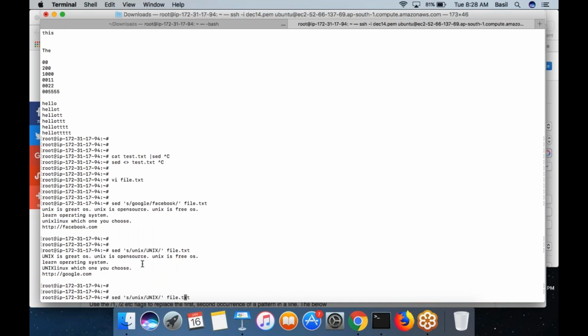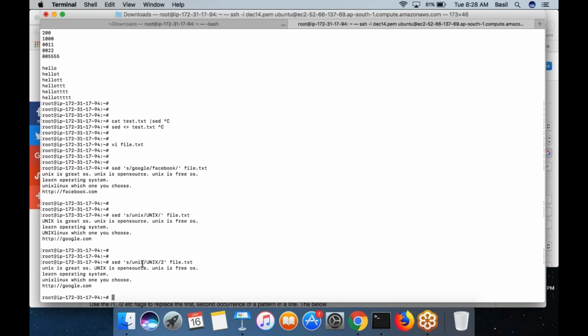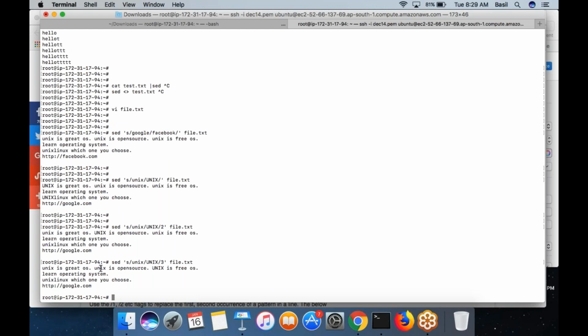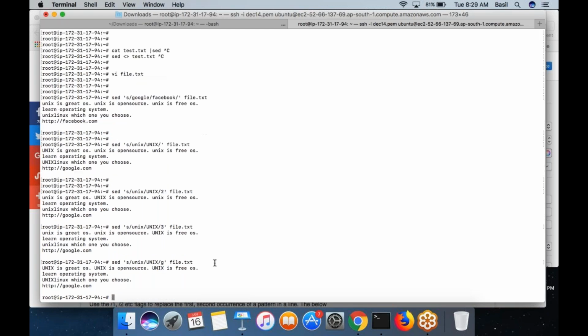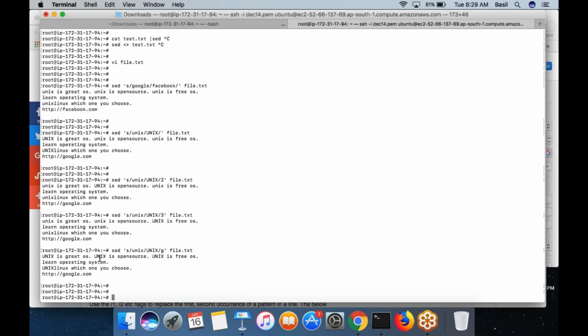Or if you want a particular occurrence, let's say it's only the second occurrence that you want to replace, you can put 2. Then it would replace only the second occurrence. Or you want only the third occurrence to be replaced, you can put 3. Or you want everything to be replaced, you can put g, g for global. That would replace everything. All three places you can see the Unix have been replaced. Over here also it is replaced.